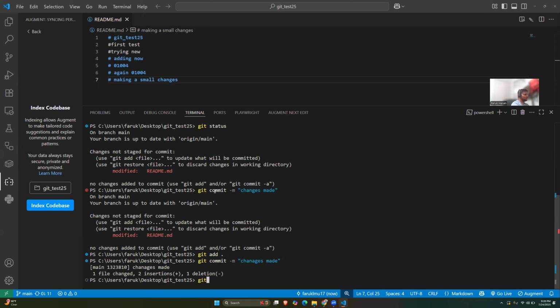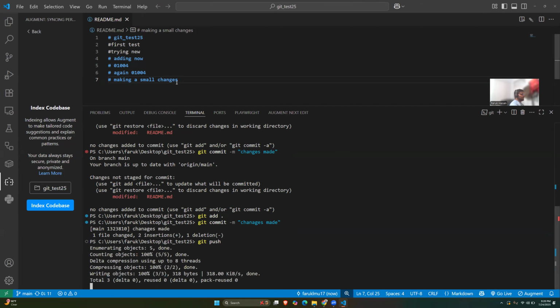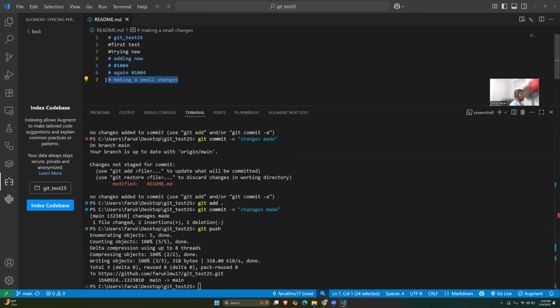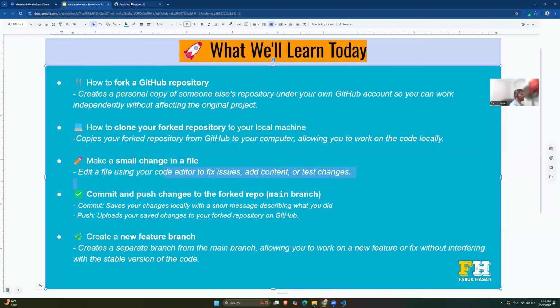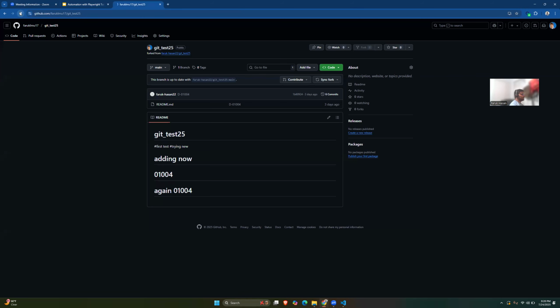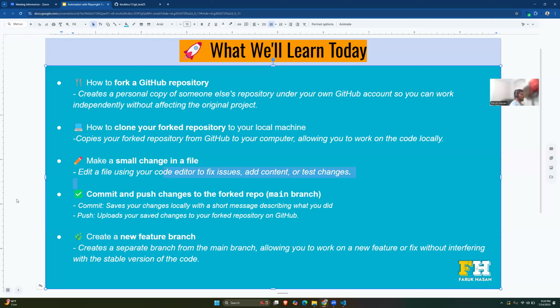Okay, so done. And now I'm going to do the push just to make sure that the change that I just made appears on my GitHub. So now if I look at my GitHub and refresh the page, I should be able to see that change there. So making small changes so that it appears correctly on my repo. Okay, so I'm done with that. Commit and push changes to the forked repo.